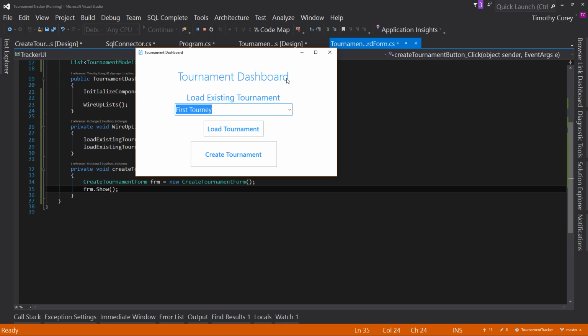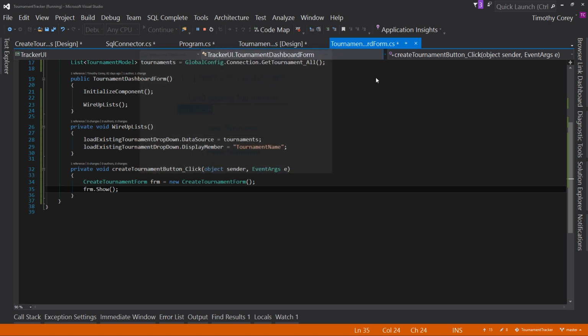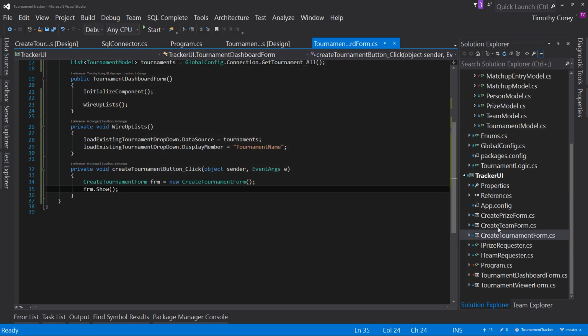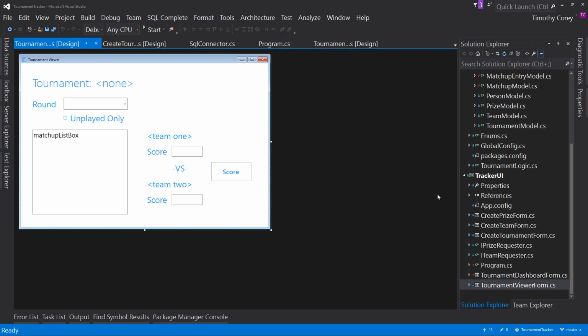We've gotten all the work done it needs to do. We load the list, which is a little tricky for SQL. It was very, very easy for text files. And we wired up the Create Tournament button to actually launch the Create Tournament form. So that's it for today. In our next video, we're going to tackle the Tournament Viewer form and get that started. The Tournament Viewer form is our last form we have to do.